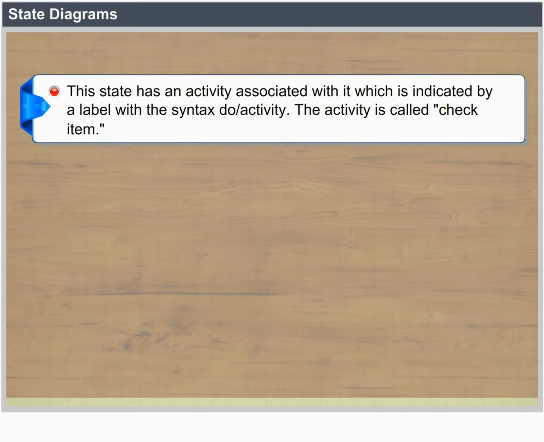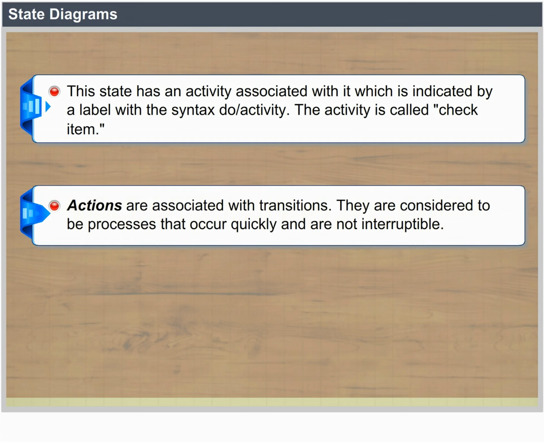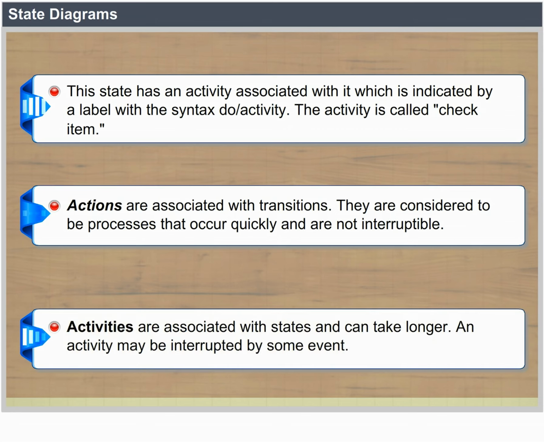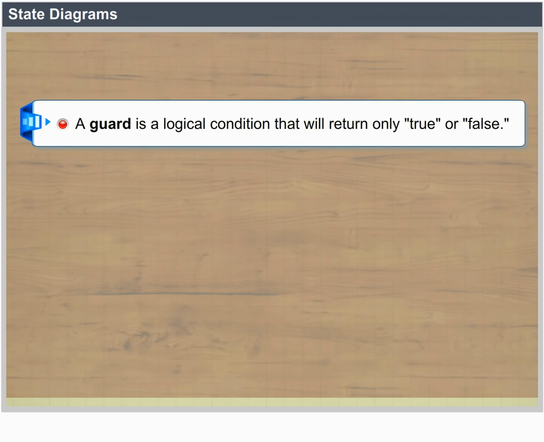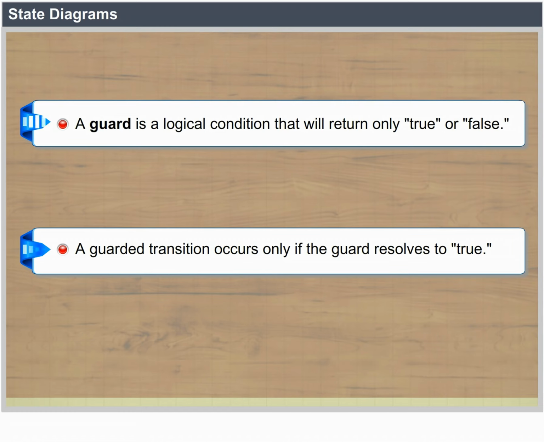This state has an activity associated with it, which is indicated by a label with the syntax do/activity. The activity is called checkItem. Actions are associated with transitions. They are considered to be processes that occur quickly and are not interruptible. Activities are associated with states and can take longer. An activity may be interrupted by some event. A guard is a logical condition that will return only true or false. A guarded transition occurs only if the guard resolves to true.